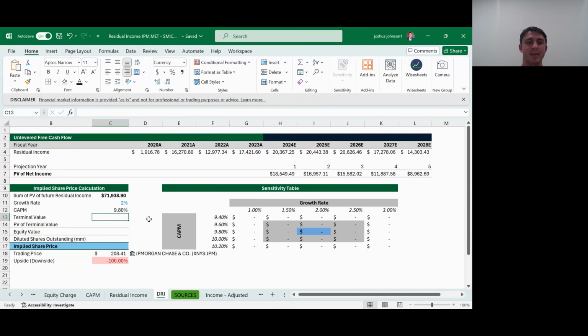And now we're going to find our terminal value, because we're going to have to add the present value of our terminal value to that figure to find the equity value. And so to do this, again, we're going to have to use that Gordon growth model formula. So we're going to want to do equals, go up to 2028, and multiply that number by 1 plus the terminal growth rate of 2%. And the reason we're doing this is to find 2029 residual income and divide that by CAPM minus terminal growth rate.